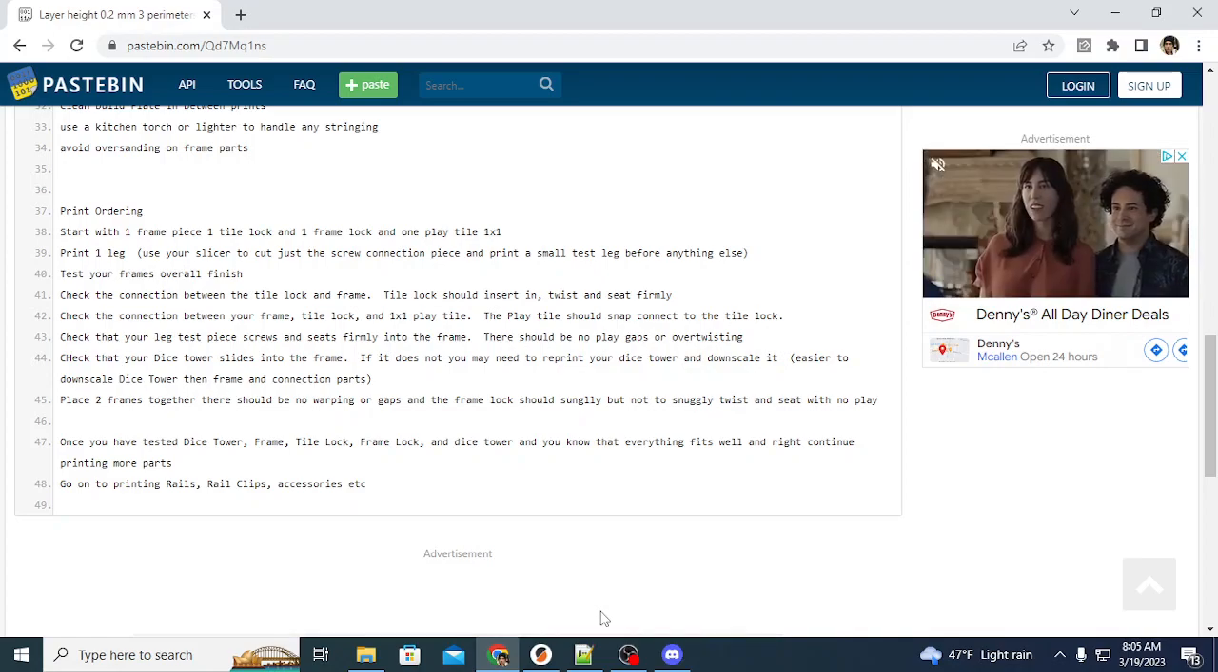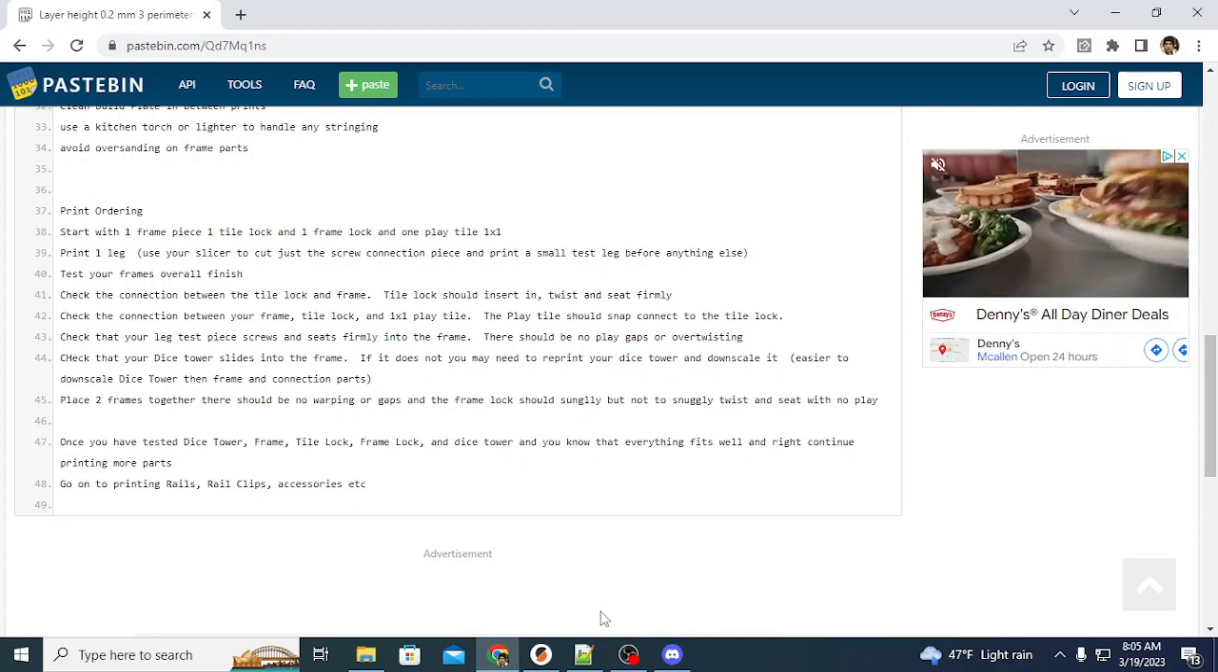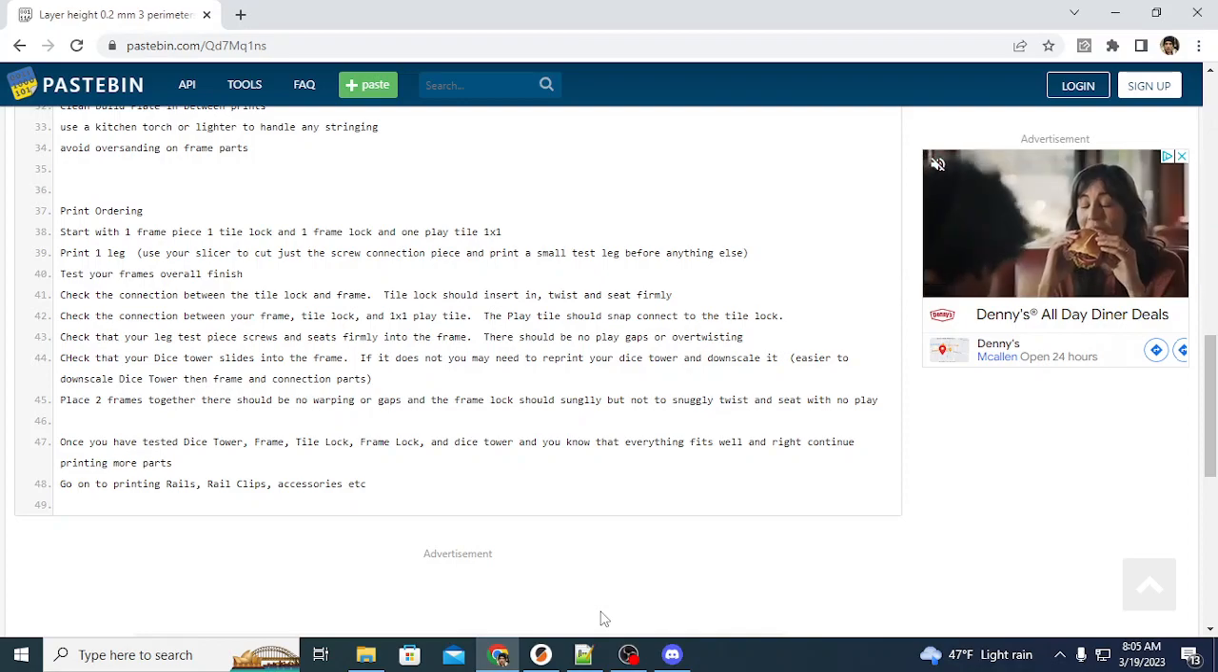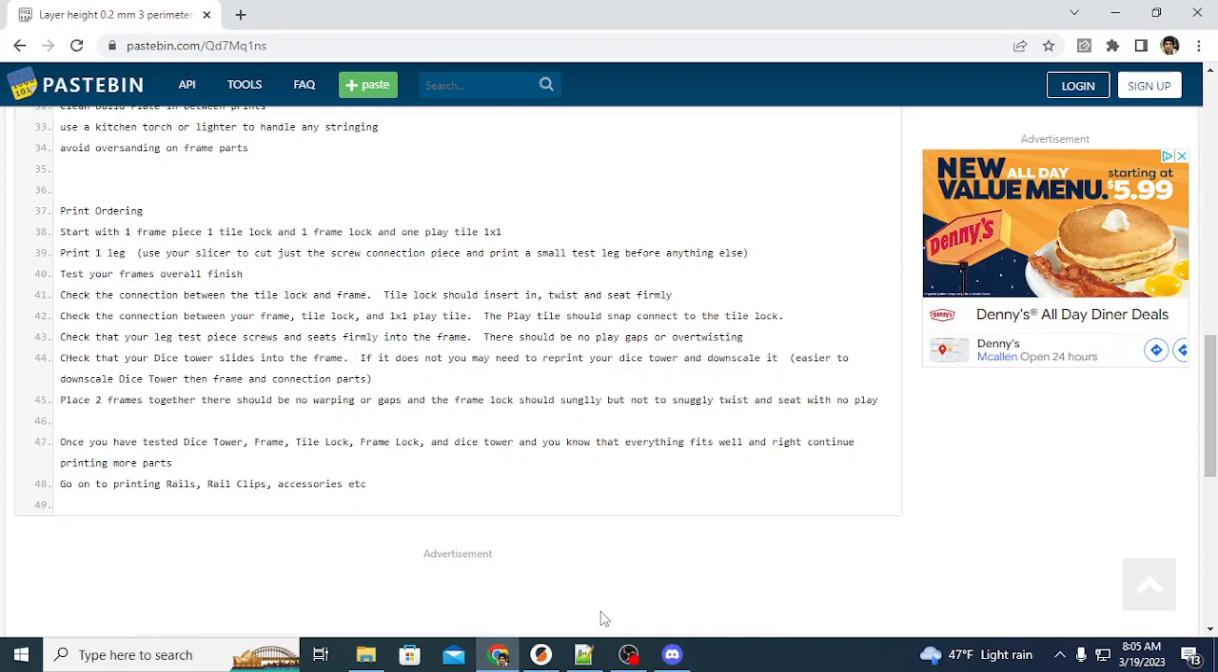Then place two of your frames together. In your print ordering, you would have done one frame piece, then printed another frame piece. Once you've made sure the tie lock and the play tile work together, get your second frame put together, and there shouldn't be any warping or gaps. The frame lock should snugly, but not too snugly, twist in there, no play, and interlock nice and tight.